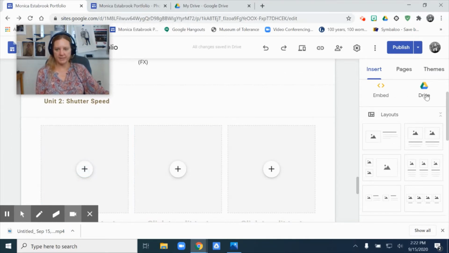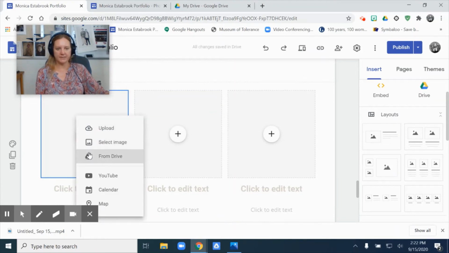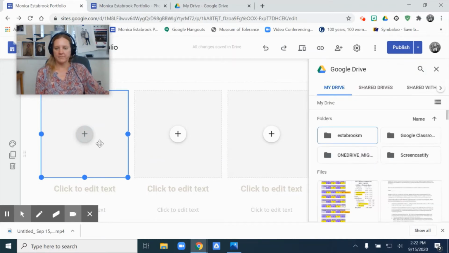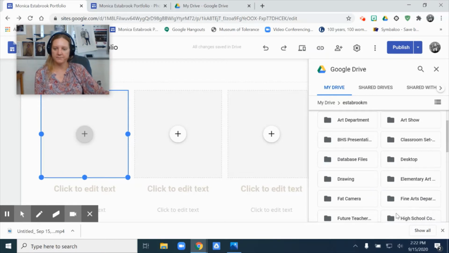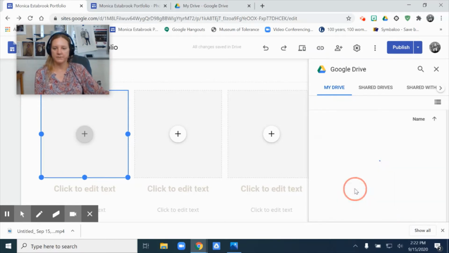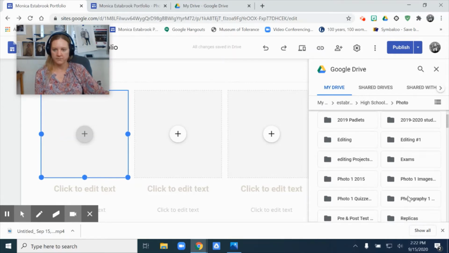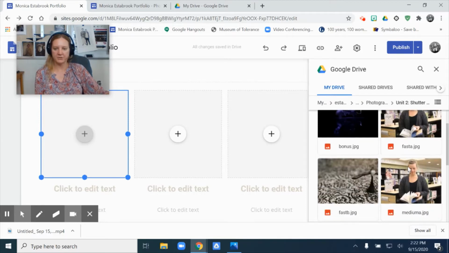Okay, so now I'm ready to add the pictures. You have your images already inside of Google Drive. So you're going to click to add your picture, and I'm going to select it from my drive. Your drive images should be inside of your Photography 1 folder that you've created inside of your Google Drive. Okay, so these are all the different units inside, and of course I'm working on unit number 2. I have my images here.